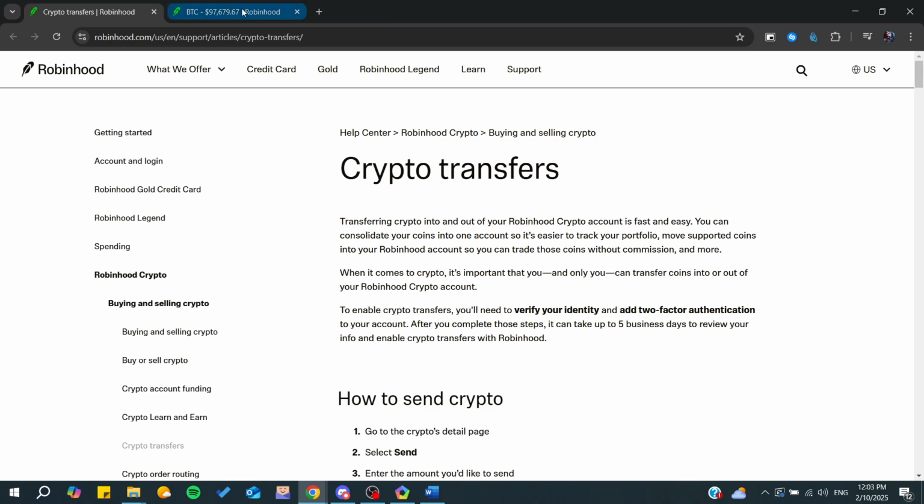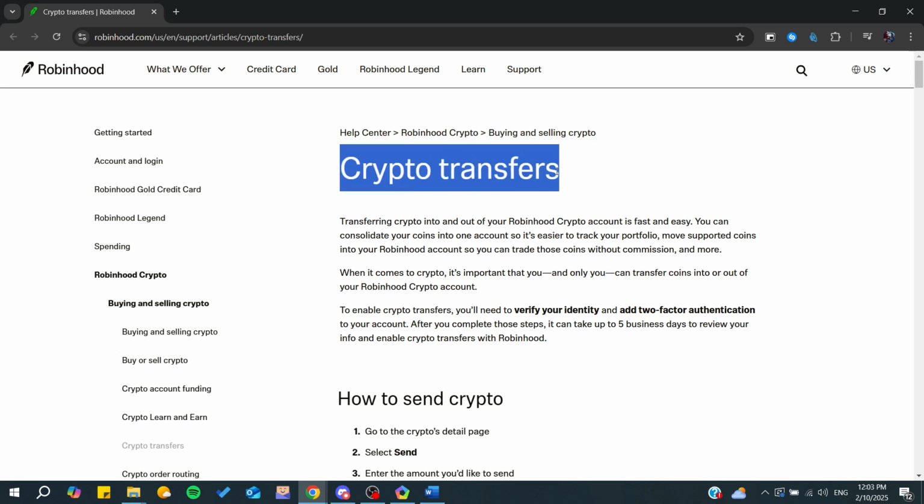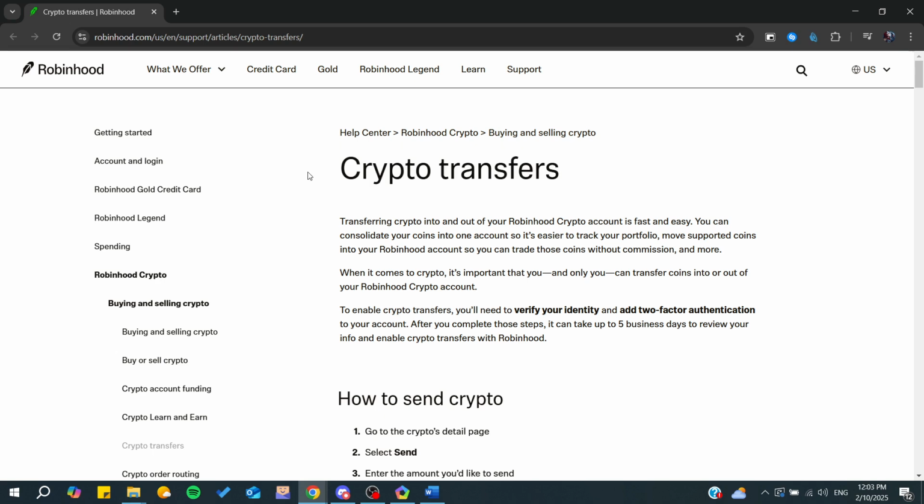In today's tutorial, I'm going to show you how to transfer your crypto from Robinhood to your Phantom wallet. So make sure to watch the video to the end and follow these simple steps. So simply, all you need to do is to start transferring your crypto through transfer operation.